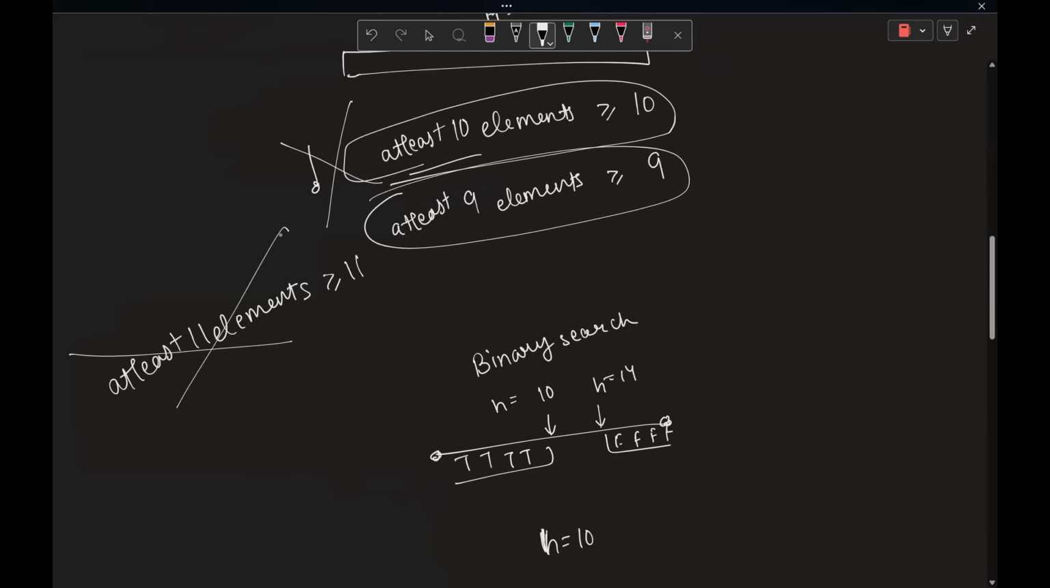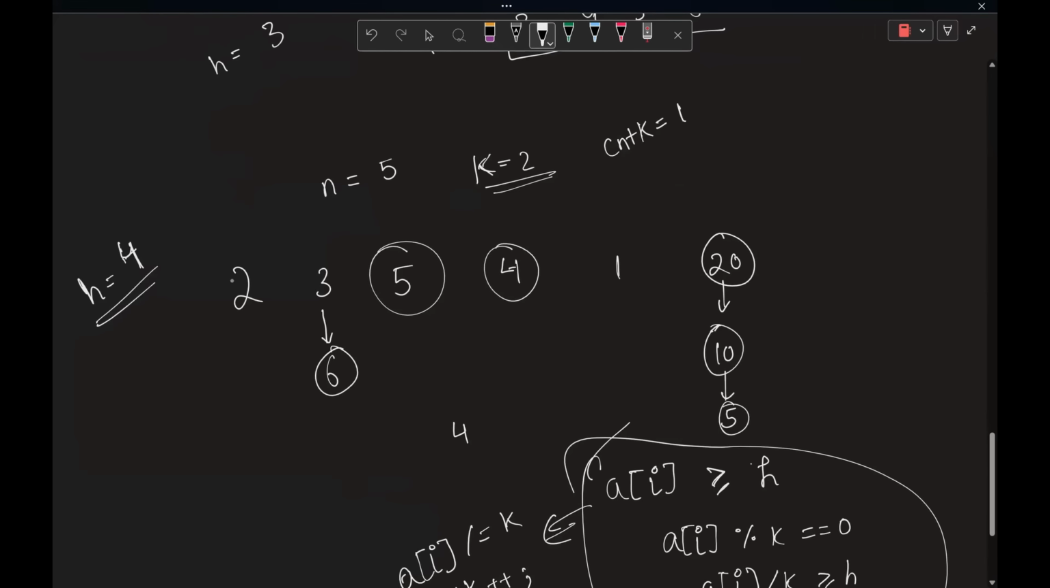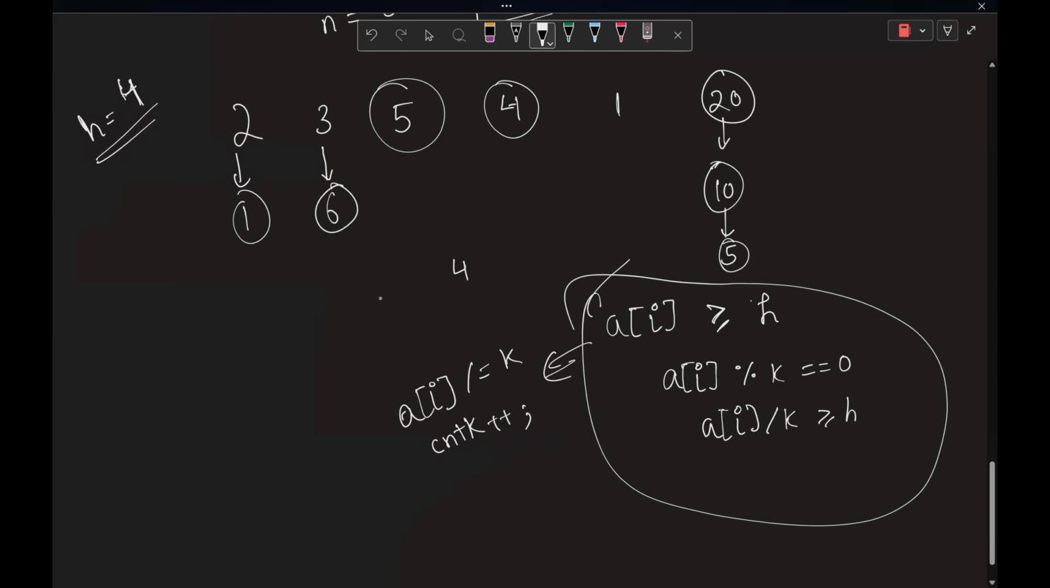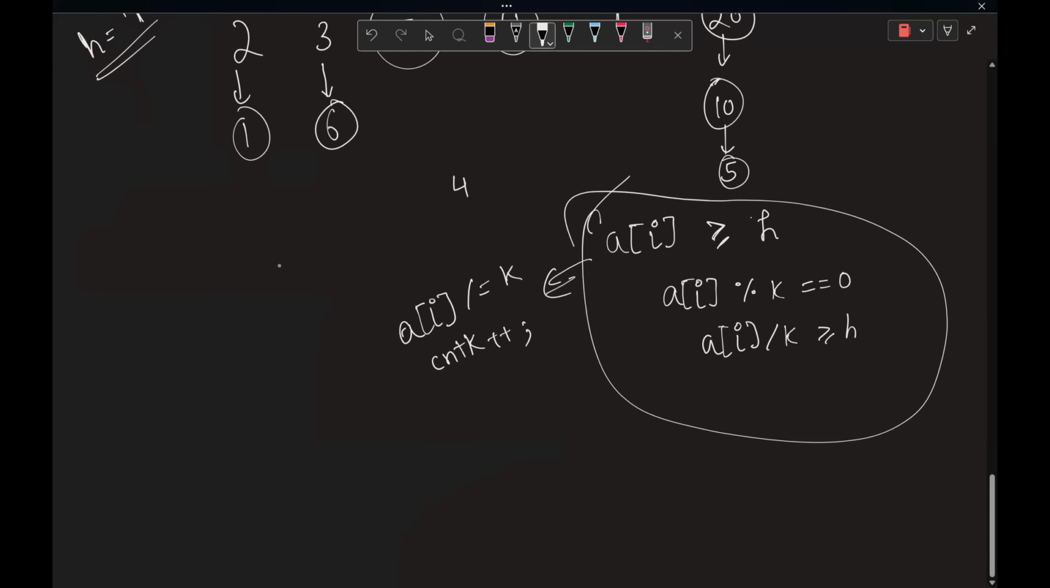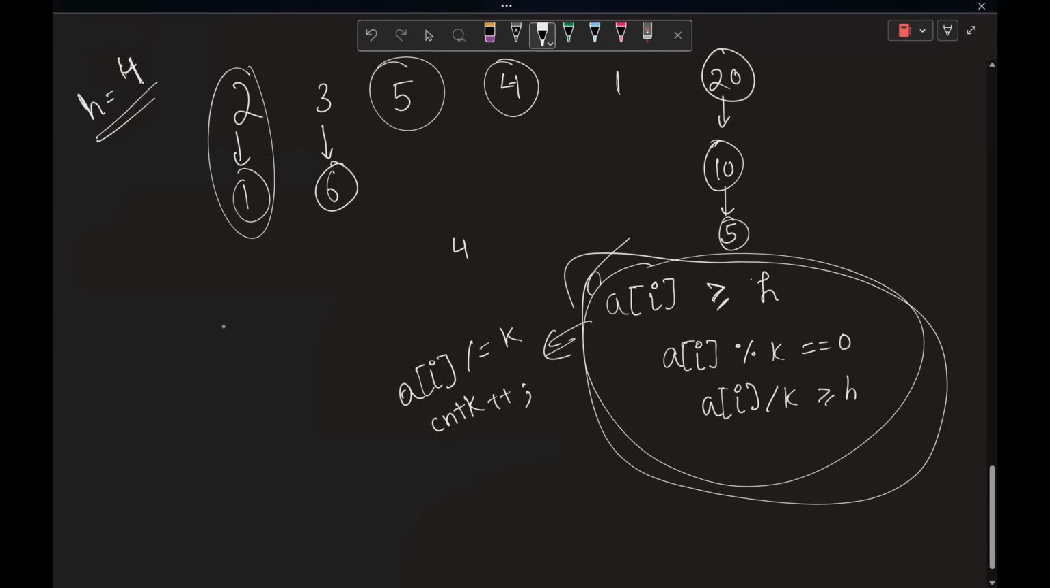So if there is an element which is smaller than h and it is divisible by k, then the only way in which it can contribute is to become smaller. That's its life, right? For this guy, it can contribute by just becoming zero. So in a similar way, as you had been doing here, while this guy is divisible by k, just divide it. Say here ai should be divided by k and count k should be incremented.